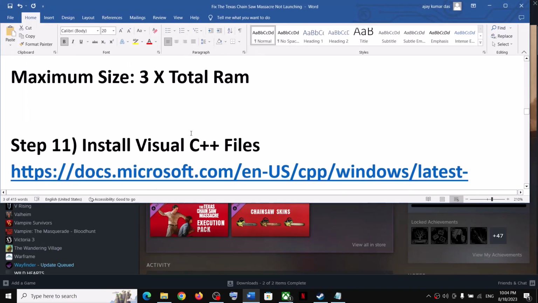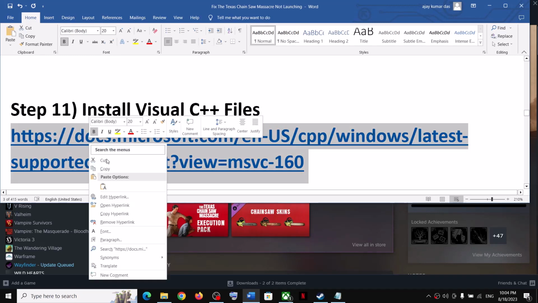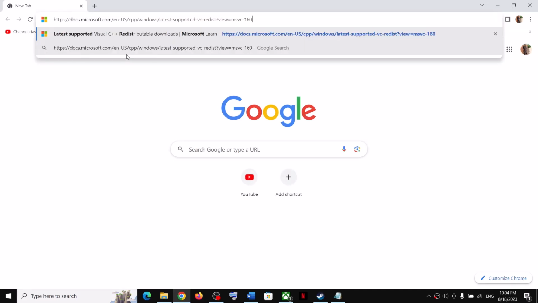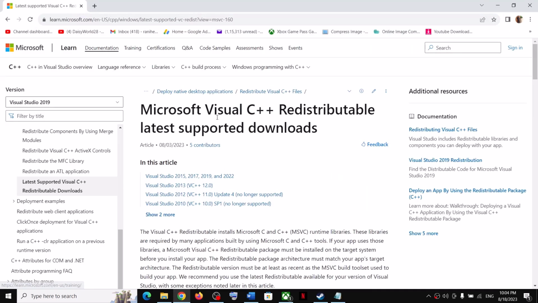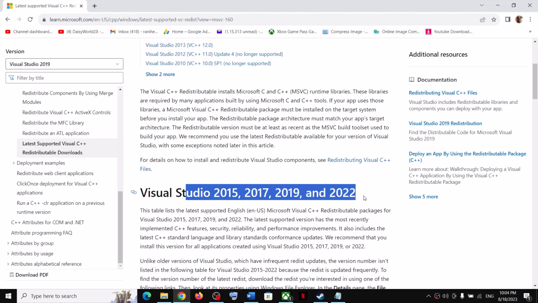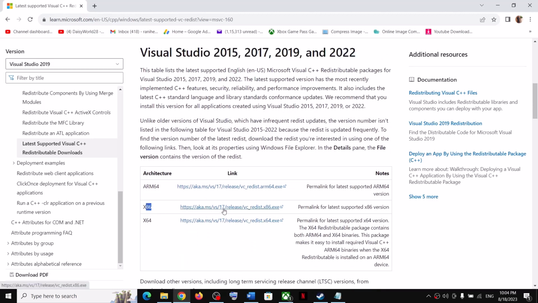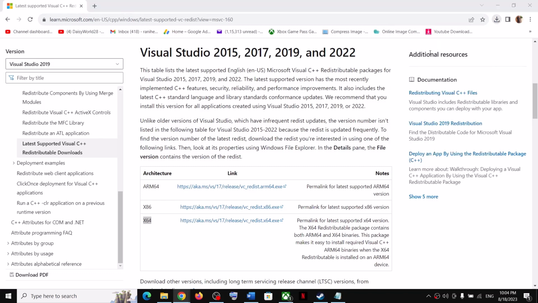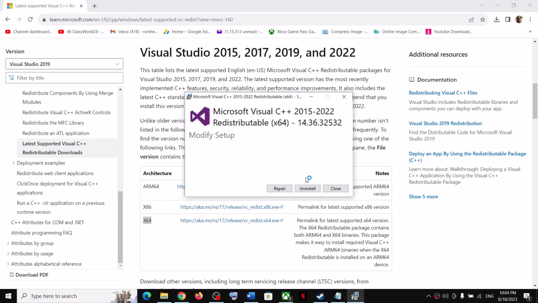Now the next step is to install Visual C++ files. For this, copy this link. The link is provided in the video description. Open this link in a browser. It will take you to the Microsoft website. Over here you can see Visual Studio 2015, 17, 19 and 22. Download x86 first and then download x64. So download both x86 and x64 and then run both exe files. So run one exe file first. Now if you see the repair option, click on repair. If you see the install option, click on install.